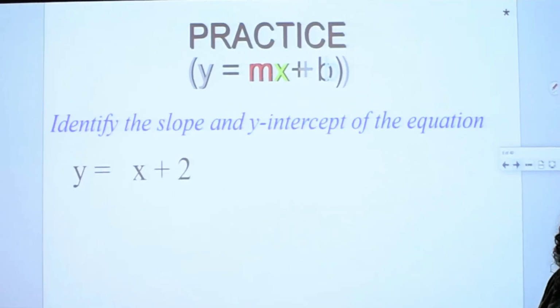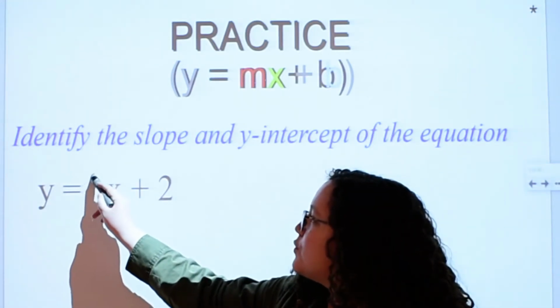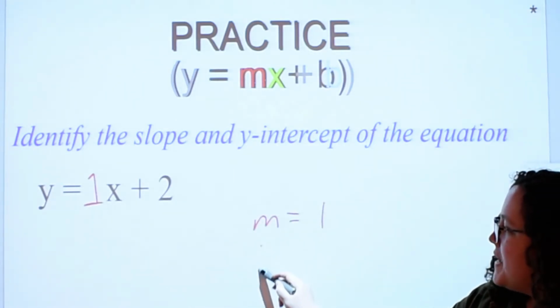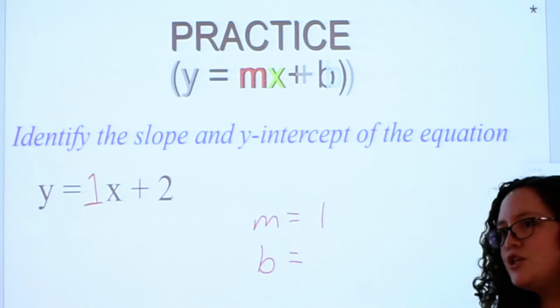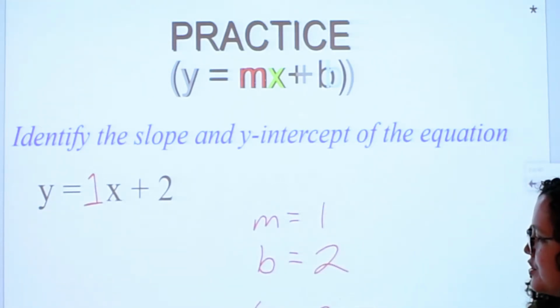Again, pause. Another case where we do not have the coefficient, but we know that there's actually this ghost 1 right in front of it. M should have been your 1. B should have been the +2, or just a +2, which gives you the point (0, 2).